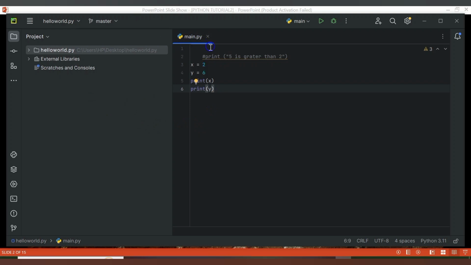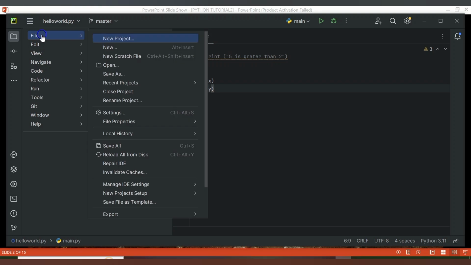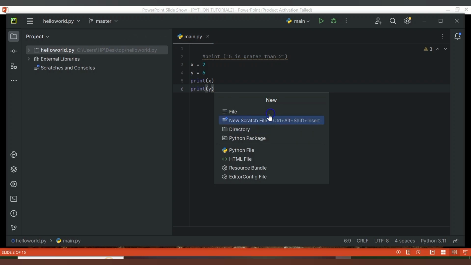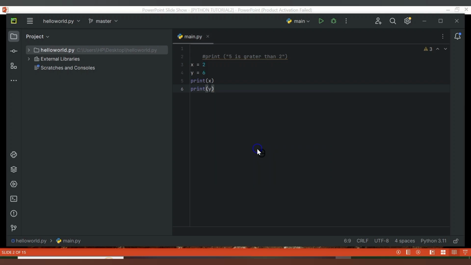So you can create another file. How do you do that? You come to this line here, come to File. There's an arrow there. You click on New. Then here it's asking what type of file. Is it HTML or Python? Click on Python file. Then name it whatever name you want.